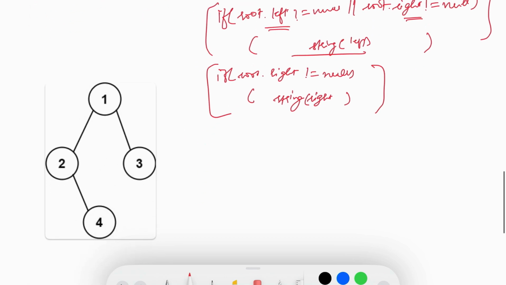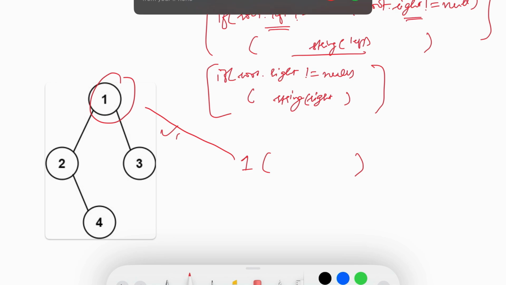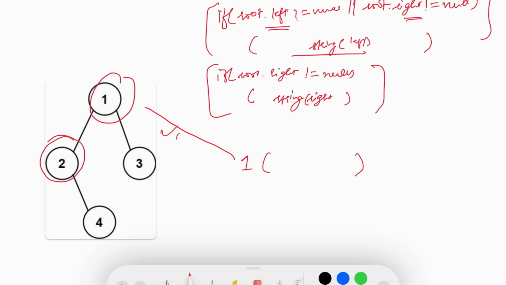Okay, let's try this example as well. So this is 1, 1 is the root, so 1. Now, do we have the left subtree? Yeah, right. So we will use the left subtree with this bracket. Now the further call will go to 2 as a root. Now it does not have a right subtree, but it has a left subtree.